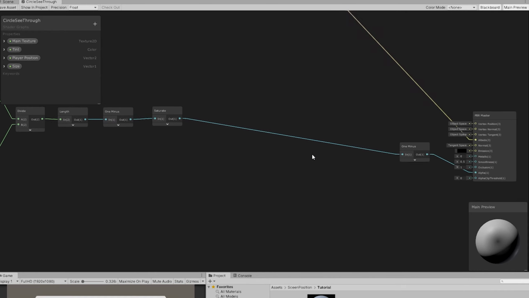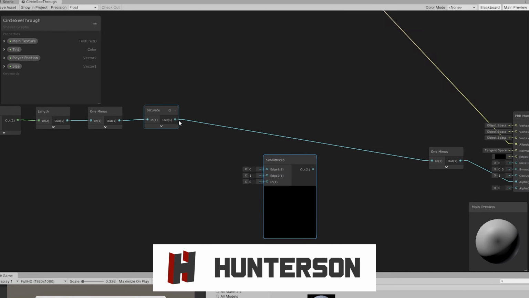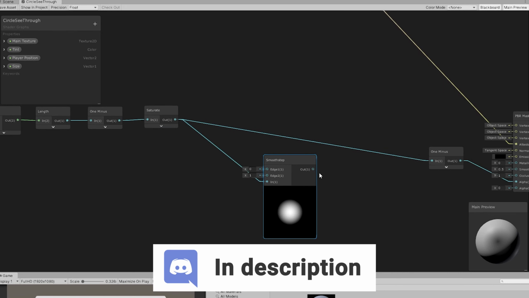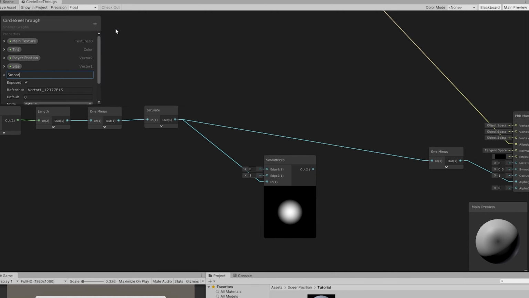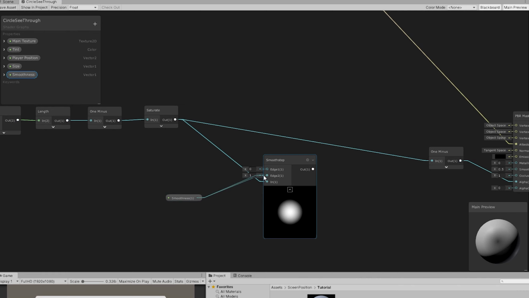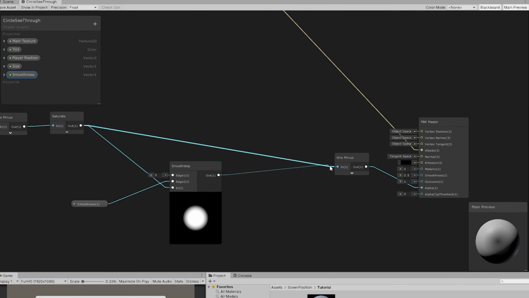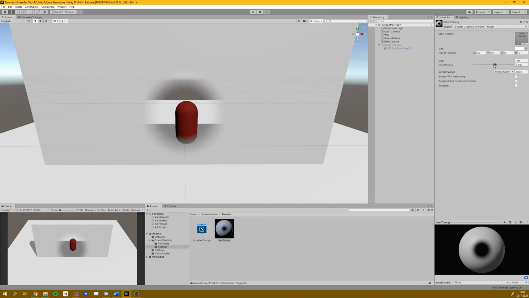Great. So the only thing that we want now is a SmoothStep node, where we put this in our In function and we create a vector 1, which we call smoothness, set the default to 0.5 and the mode to slider. So if we set this smoothness in here and we put that in 1 minus, we can now see that we have control over the smoothness of the circle.